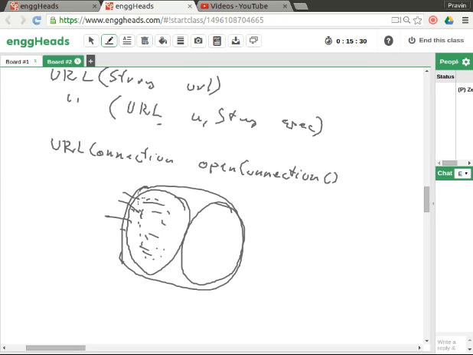Or that has to be set up before making a connection. You get a URL connection, it has a method so that you can set the HTTP method you want. You can set up the headers. Fine, set up headers, set up the method, so you have prepared your request.